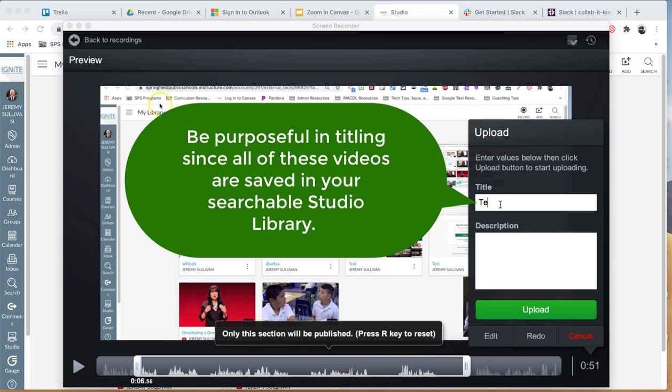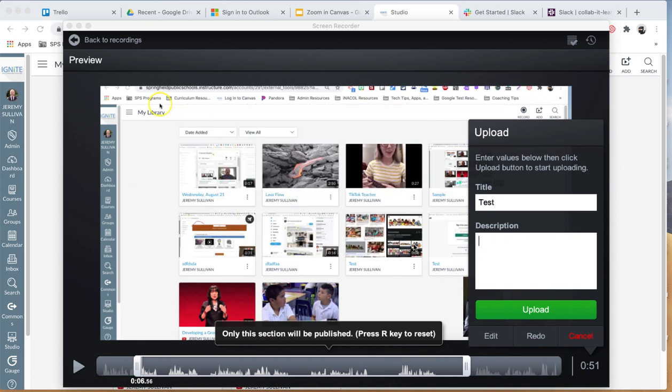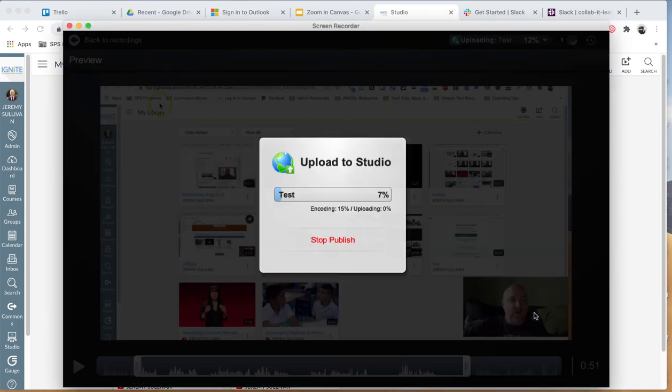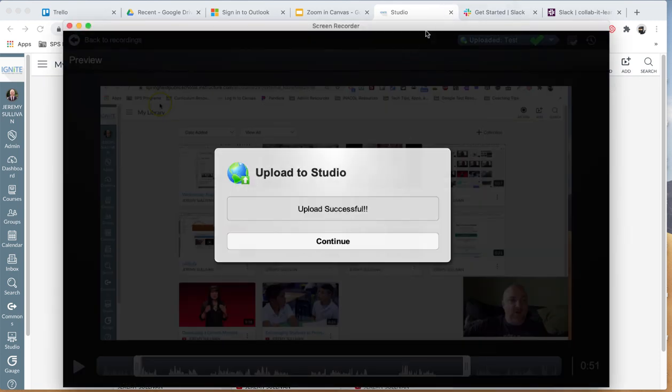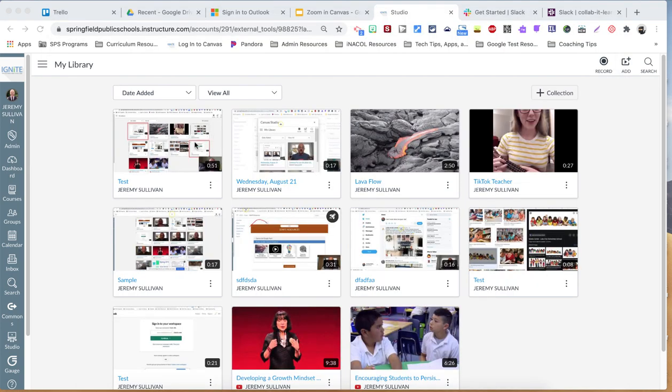So for this, I'm just going to label it test. You can provide a description if you like, and then when you're ready, click upload. It will publish your video for you. When it's done, you'll get a notification that your upload was successful. You can click continue. And then you'll notice here in the upper left-hand corner, there's the video that I just recorded, added to my library, and ready to be pulled into any class.